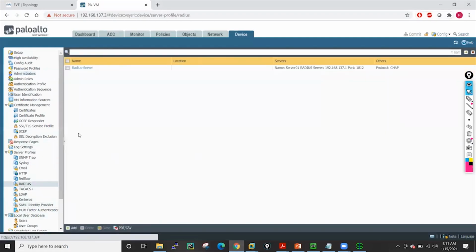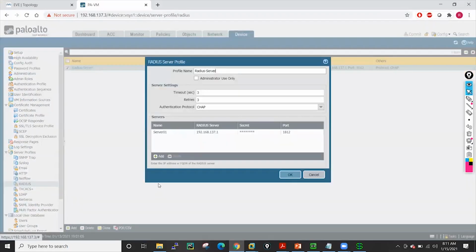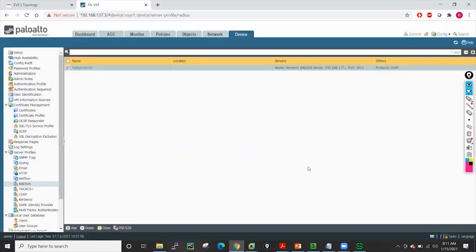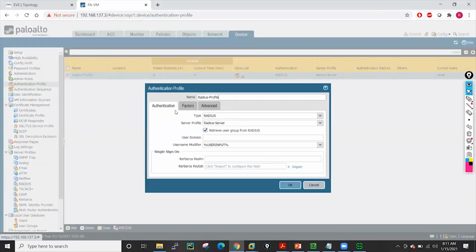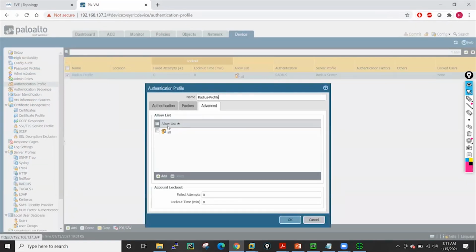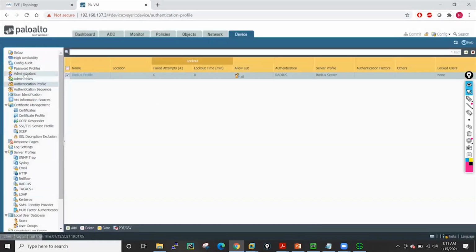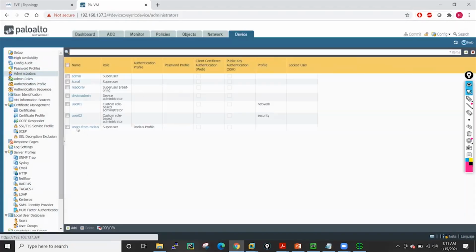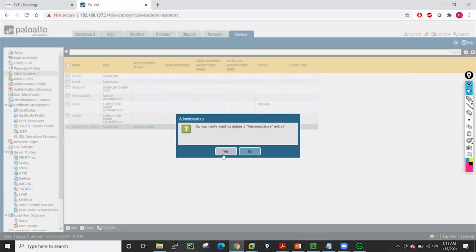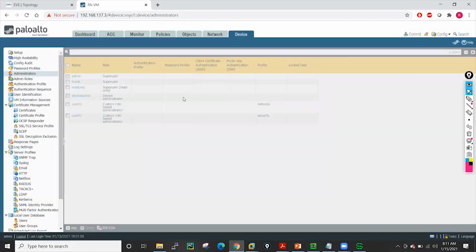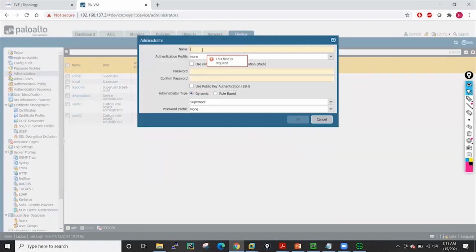I have added the RADIUS server details here, right? And after that, we also added the authentication profile for RADIUS where we selected a RADIUS server. We selected all users in the allow list. Now in the administrator tab, what we added here is wrong. We have to delete this one and add the same users with the same name.